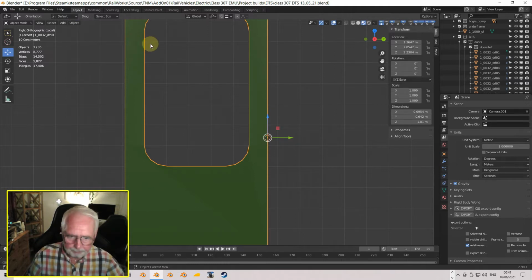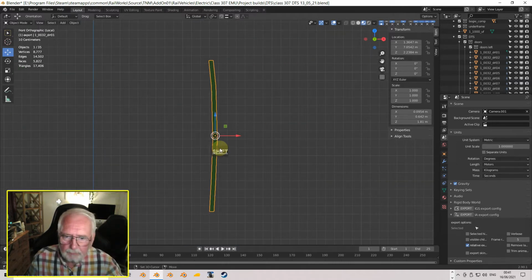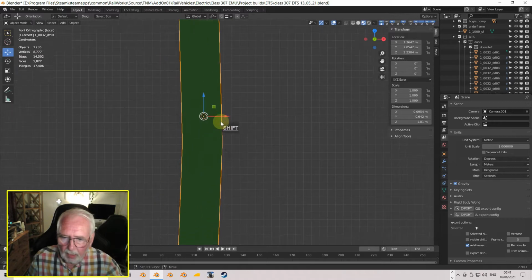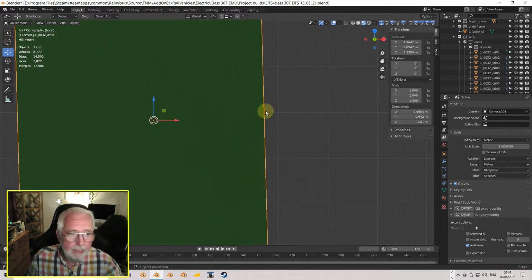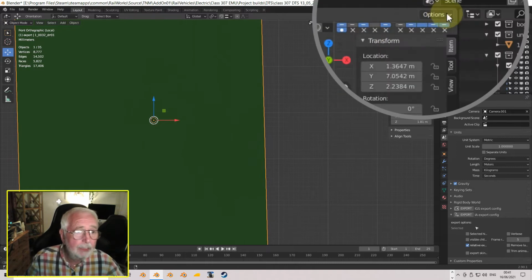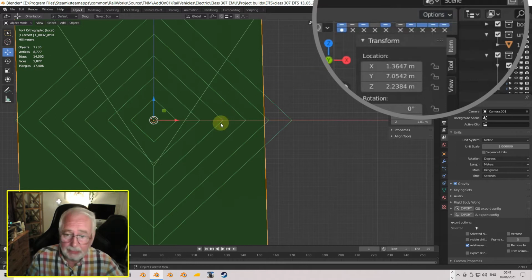There we go. And I'm going to go end on. Okay, now of course it moved it to the middle of the door, which we don't actually want. We want it on the edge here. So come up to here where it says options, select transform affect origins only.